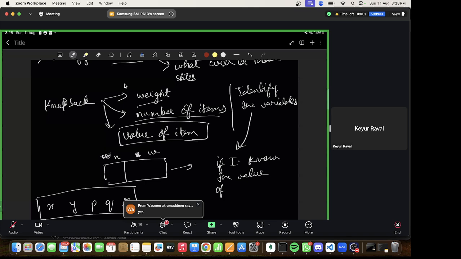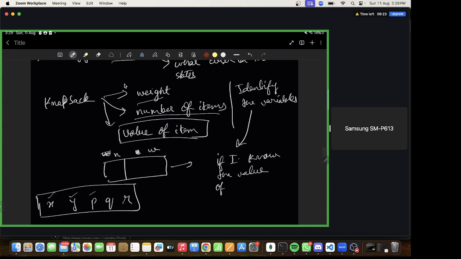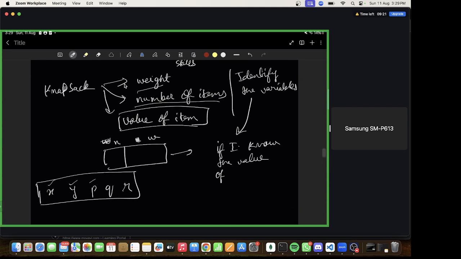So you have to think like this: what variables should I fix so that I can calculate the value of the output? If someone comes to me and tells me the value of this and this, can I calculate the value of the output? So if someone tells me the value of x, y, p, can I get the value of the output? This is how you identify or fix the states.